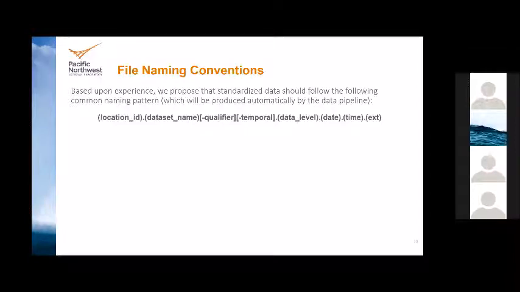And so I'll go through an example of all the pieces of the file name and what they mean. We usually have a location identifier, some little phrase or word that lets you easily tell where the data came from. Then we have the name of the data set itself, a descriptive name that describes the type of data being collected, like buoy wave data. And then we give it an optional space to add any kind of qualifier you want.